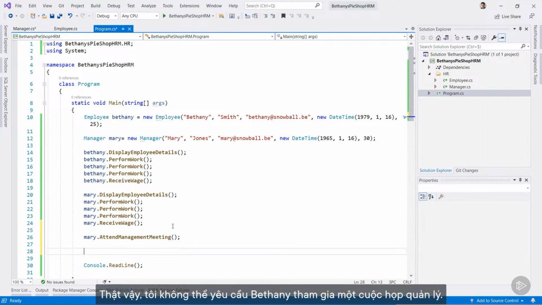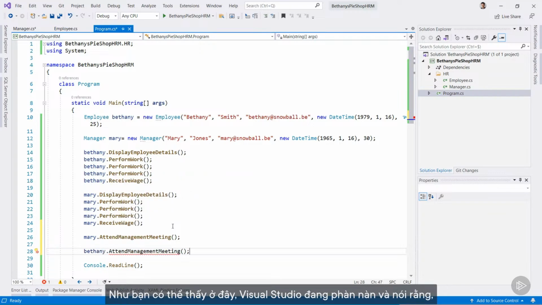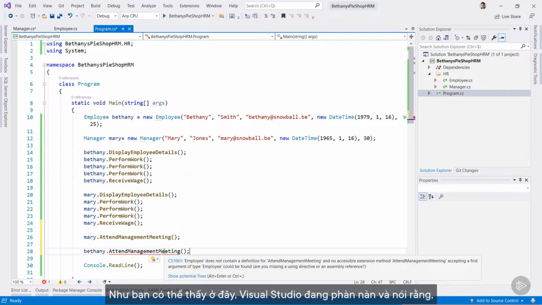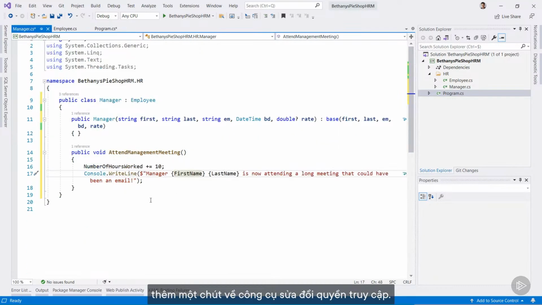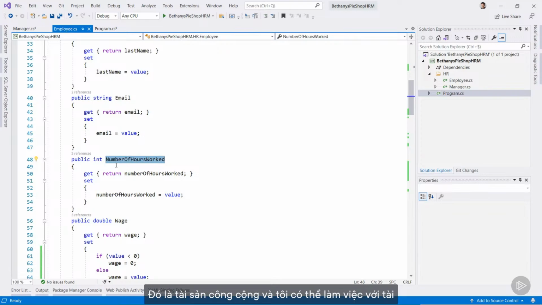Indeed, I cannot ask Bethany to attend a management meeting. As you can see here, Visual Studio is complaining and says, well, employee does not know about attend management meetings. Indeed, that's only available on the derived type, so on the manager type. Let me return once more to the manager, and let's talk a bit more about access modifiers. In here, I could directly access the number of hours worked. That's a public property, and I can work with that from my derived type.